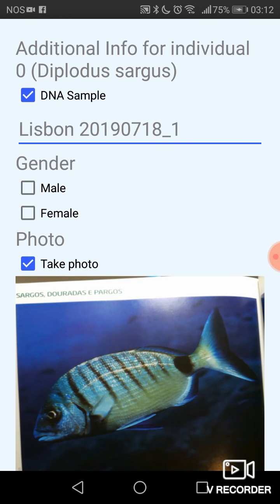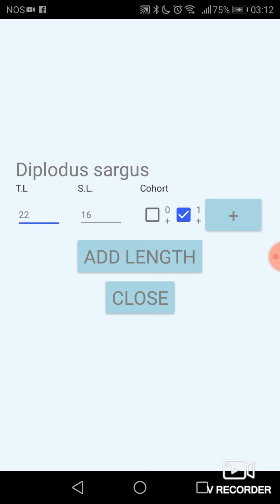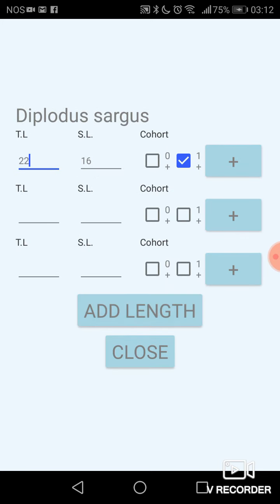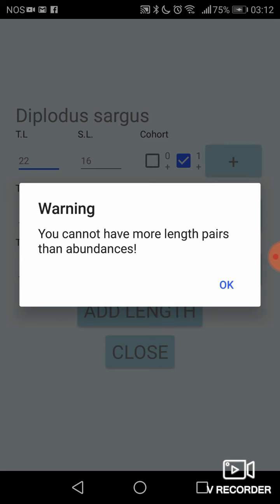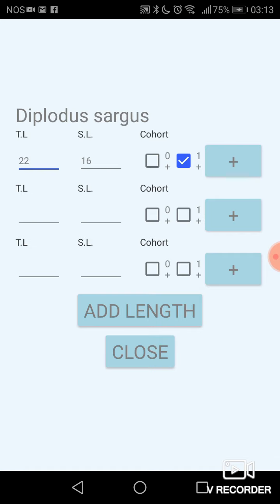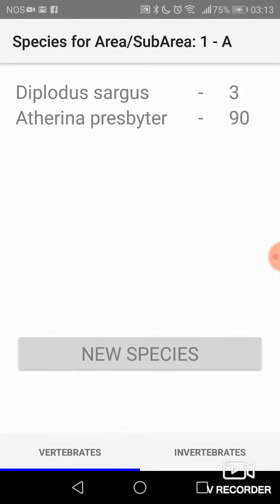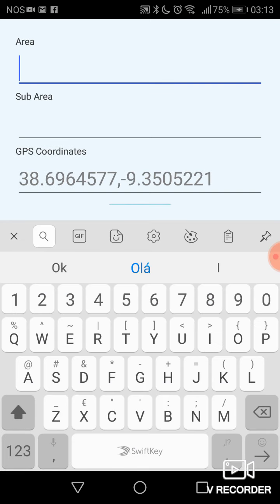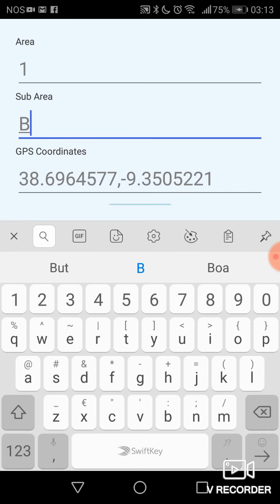Be aware that the app won't let you add more than 3 individual records because you set the abundances to 3. So if you forget it, FieldEco will reply with an error note. When you are happy with the species abundances and individual data for this station, you can go back, insert another area sub-area, and start all over again.